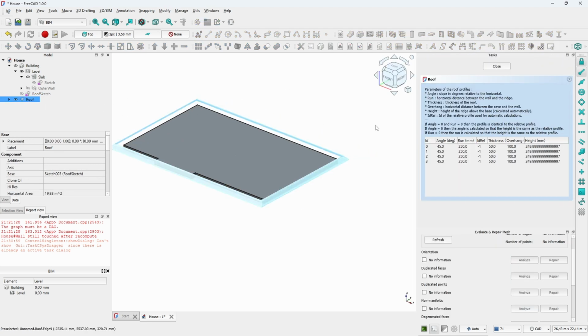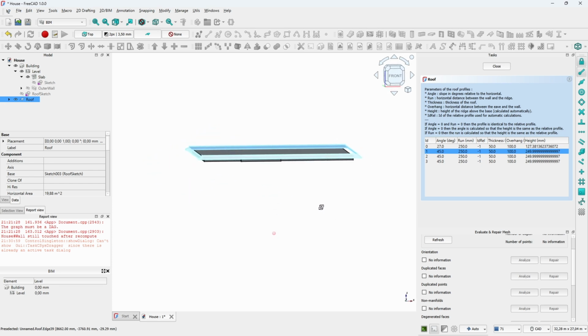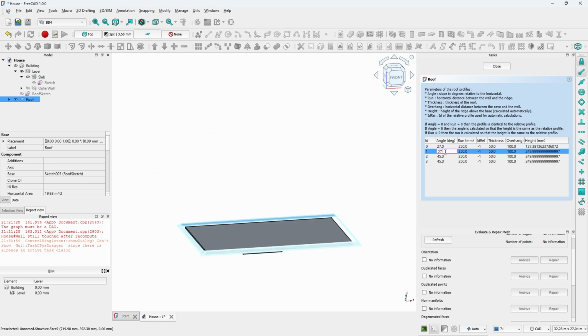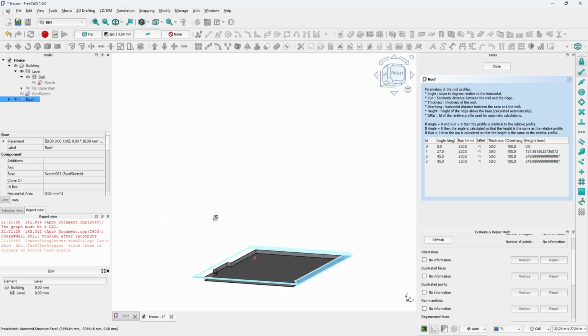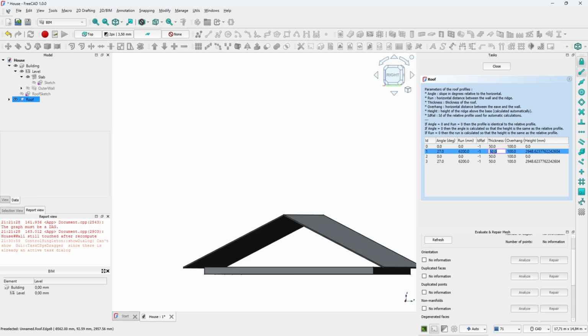And now if we double click this, we have all these settings. And according to my drawings, the angle of my roof is 27 degrees. So let's try to find out which side is which. 27. Okay, this one is one of the sides. Yeah, and that's the other one. So we can set the other two to zero. And the length of the roof is 6.2. Let's adjust the thickness to, I don't know, 150 maybe.